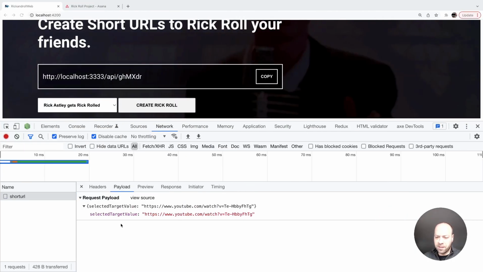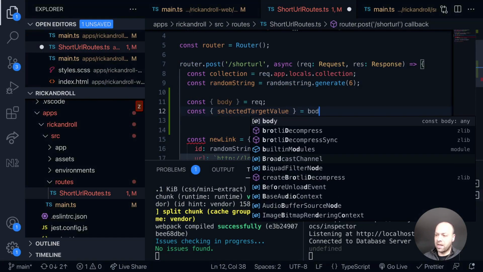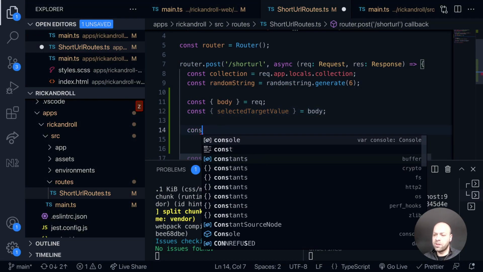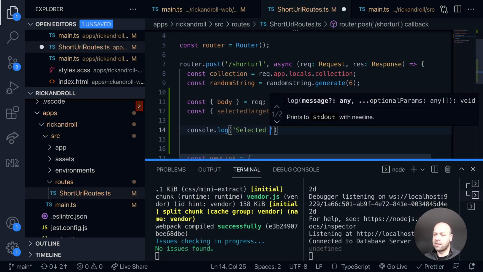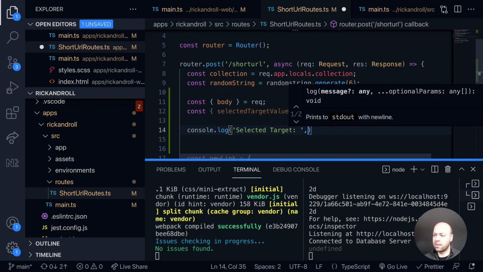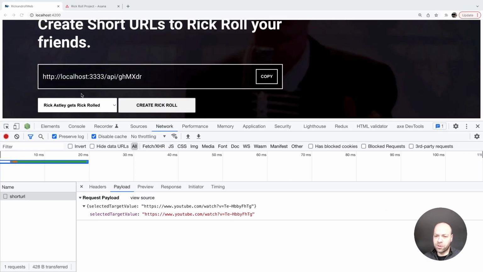So we should be able to, again using destructuring, get the selected target value, which, if you remember from the front end here, is the property that we're passing in with the value of the URL that the user selected. So we can just destructure that from the body. And if we were just to console.log that out for the moment, so we'll say selected target, and then that selected target value variable, what you'll find is that will be undefined, and I'll explain why in just a second, but just to demonstrate that for you.